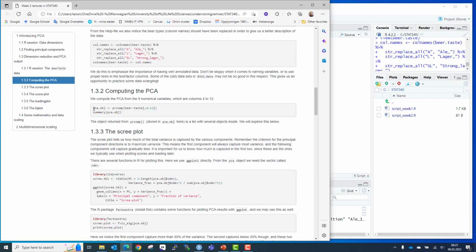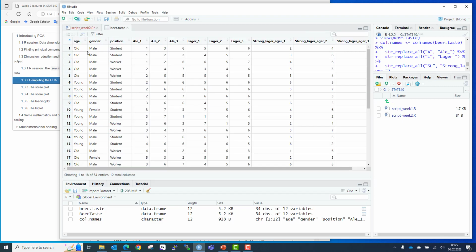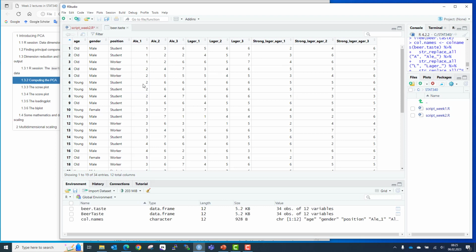And that's what we do here. Let me just copy the code first. Like this. So notice we say use this table, but only from column 4 to 12, not the first 3 columns, right? Because they are not numerical. But we can do principal component analysis on the other columns here.